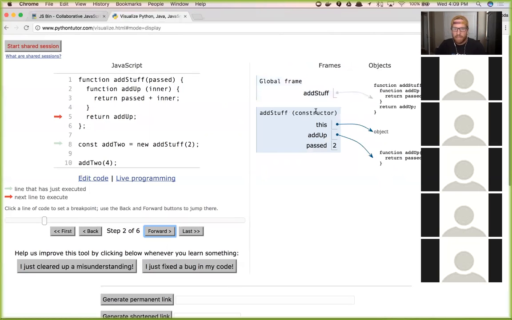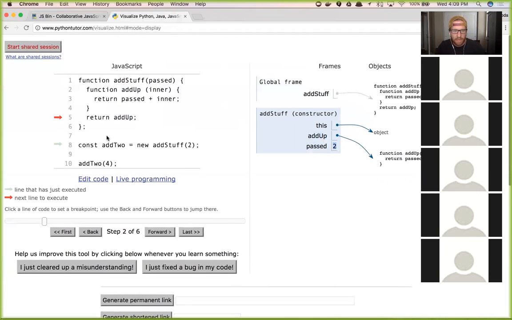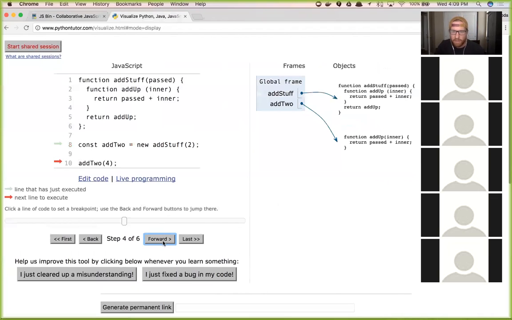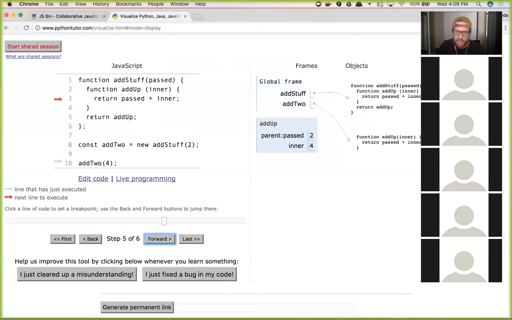The first step is that we've got add stuff attached to the global frame. The next step is you can see that we have this constructor function being assigned. We're going to get to this later, so don't worry about it. And then addUp and past. So now past is 2, because that's what we called it with. Let me go forward one more. Now the return value becomes whatever gets returned out of that function. Now we're going to see what happens when I actually call add2 that I've instantiated.